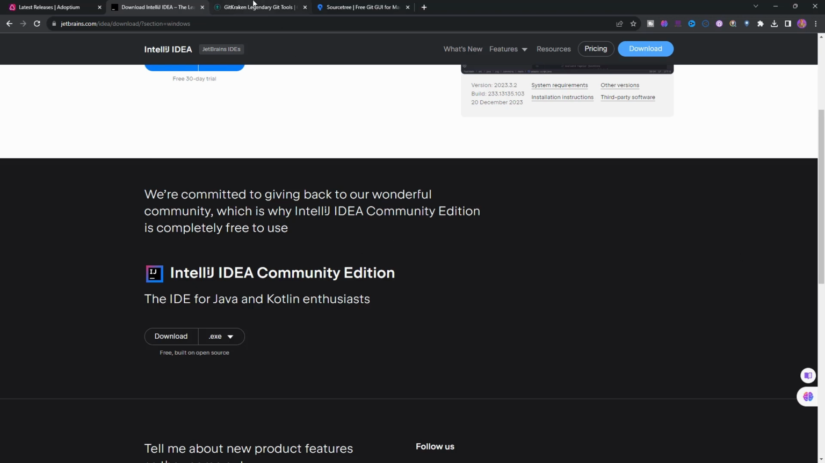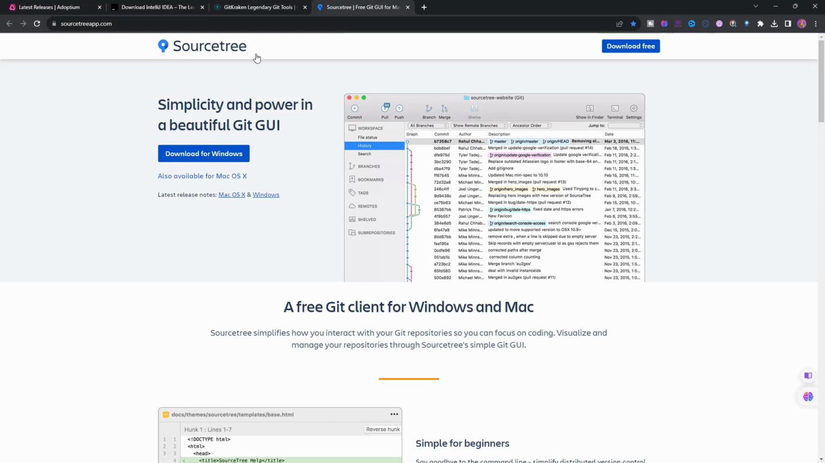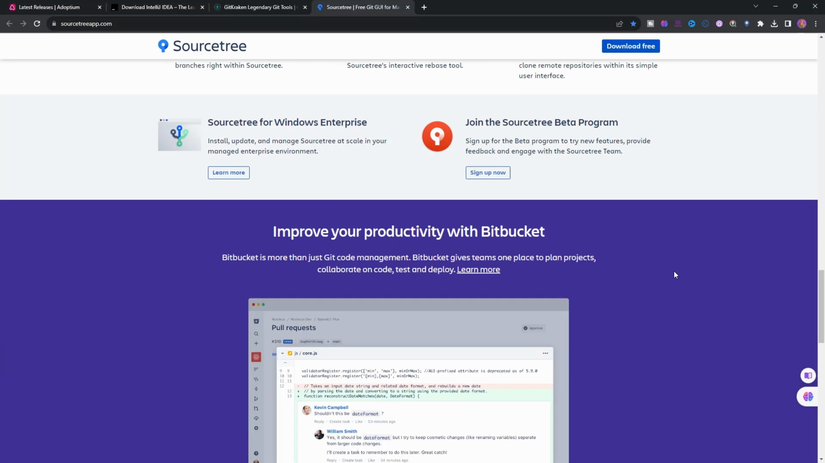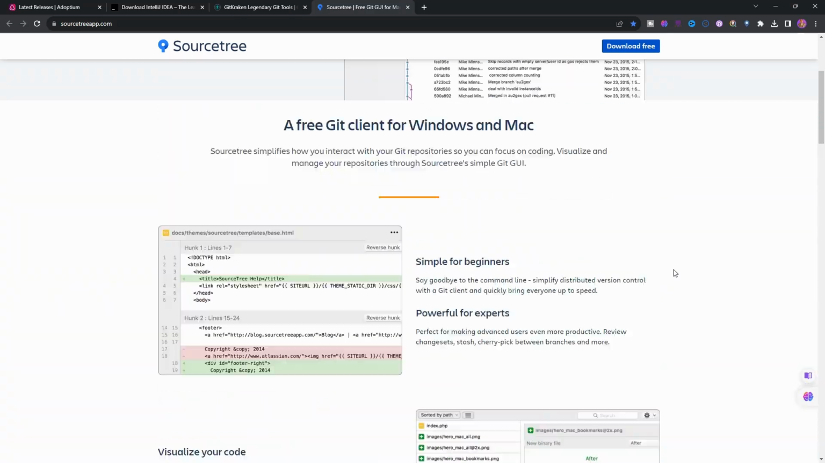After this, you need to install one of these two source control applications. Sourcetree is completely free. You can download it, you can install it. It will work with both GitHub and Bitbucket. Its interface is simple. It's really easy to use.